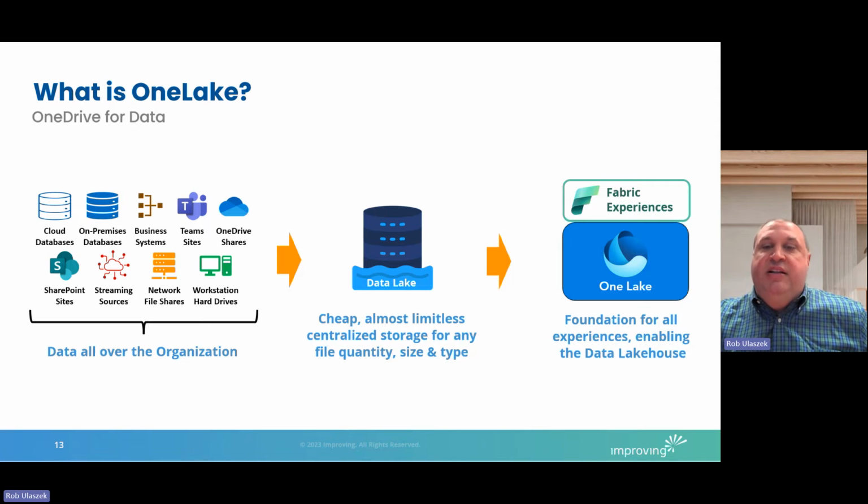The core principle of the data lake is centralized storage, so we get everything in one place. Data lakes are built using blob storage from providers like Azure, AWS, or Google, and is inexpensive and virtually limitless. By limitless, we mean that it can hold structured and unstructured data in any quantity of files of any size and type. OneLake takes the data lake concept to the next level.